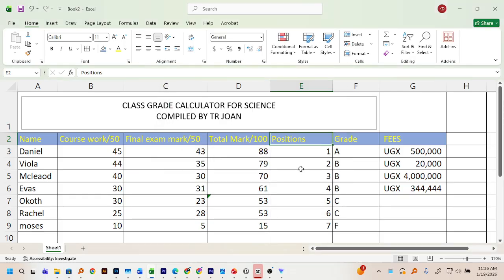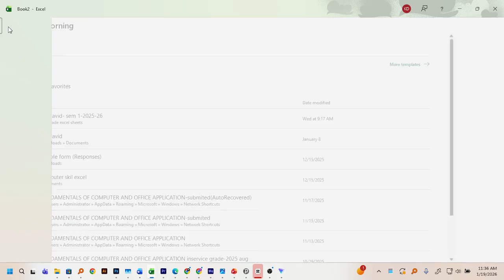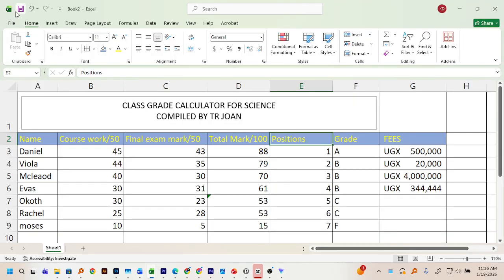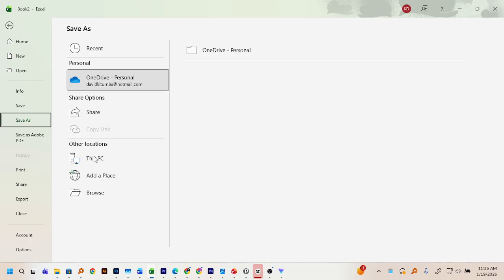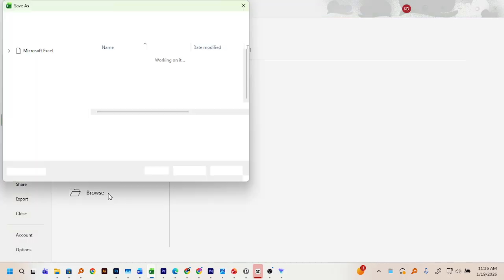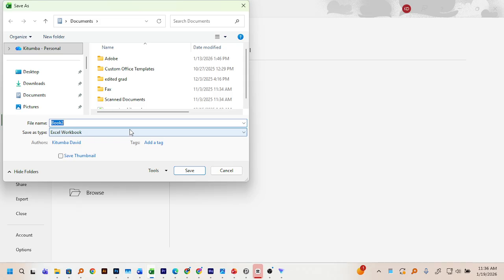Okay. Don't forget to save your work. You can always use this icon here, or you go to File, Save As, Browse, you give it a name, and you click Save.